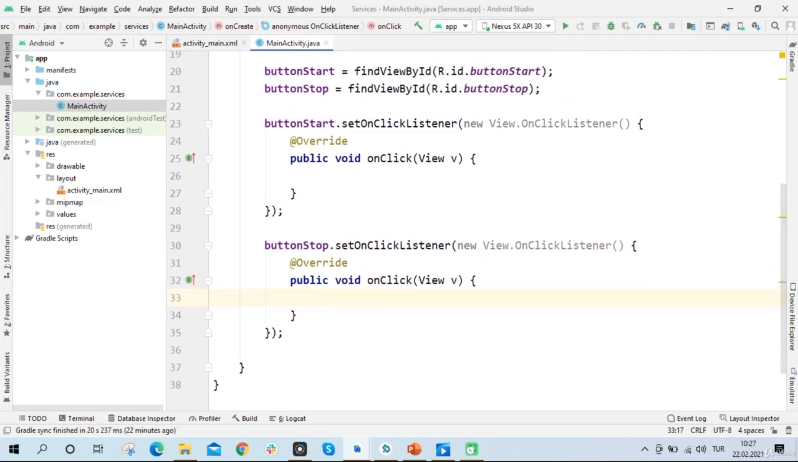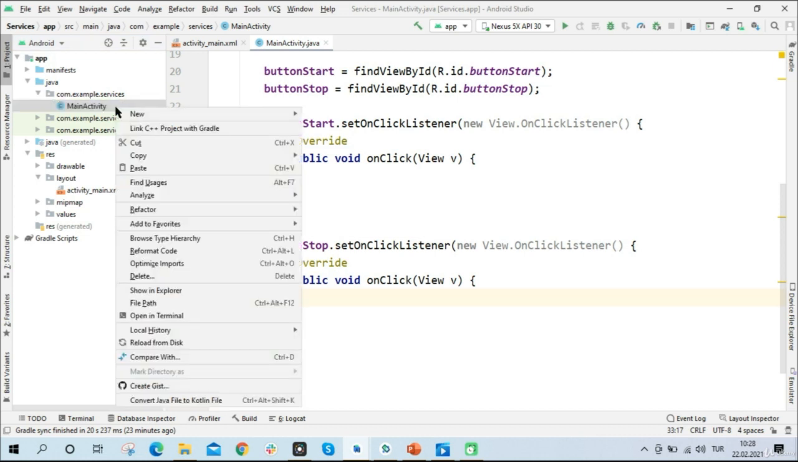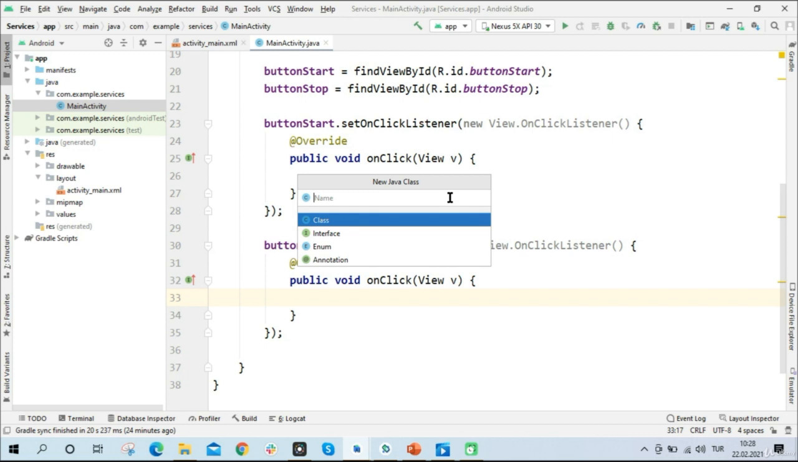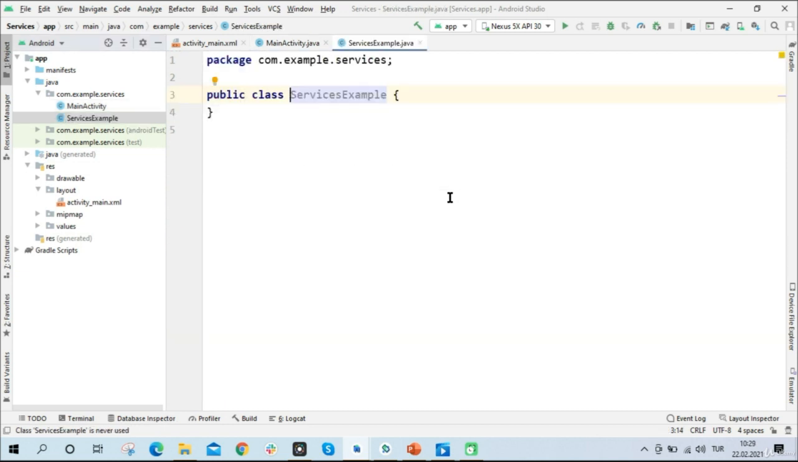So now that that's done, we need a service class to run services. So I'm going to create a service class from here. First, I'm going to right-click the main activity Java class and select New Java class. And I will need to give a name to this class. Name is Services Example. All right, so Android Studio created a Service Example class. And the Service Example class needs to extend service class. So I'll just write here, extend service.